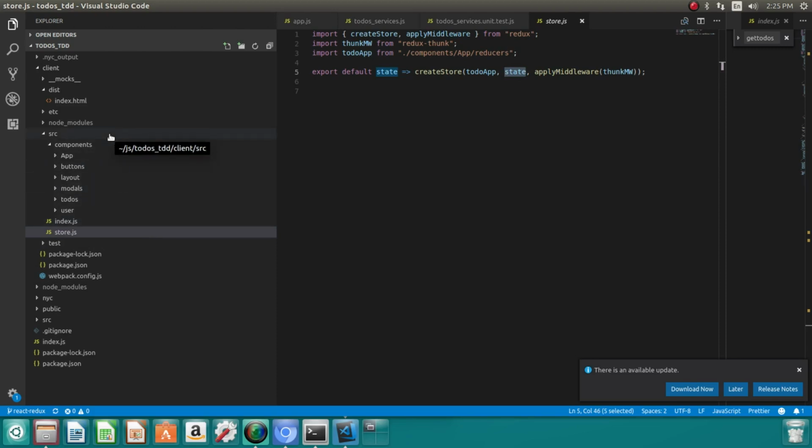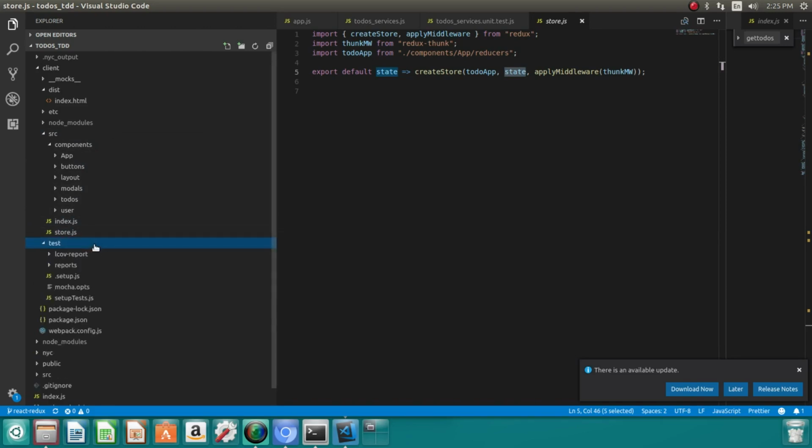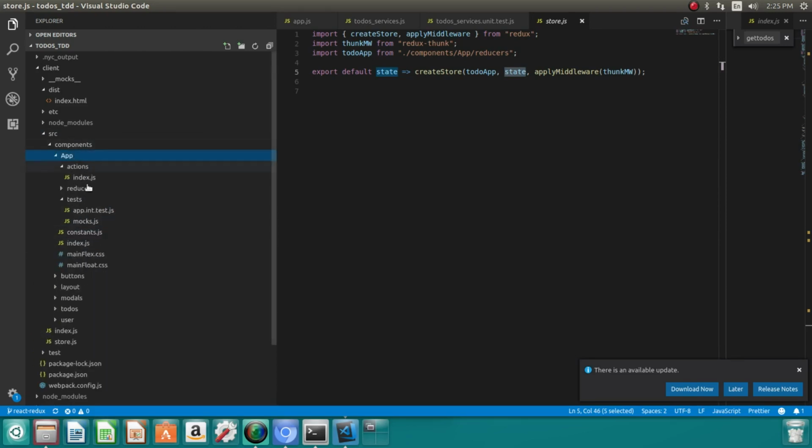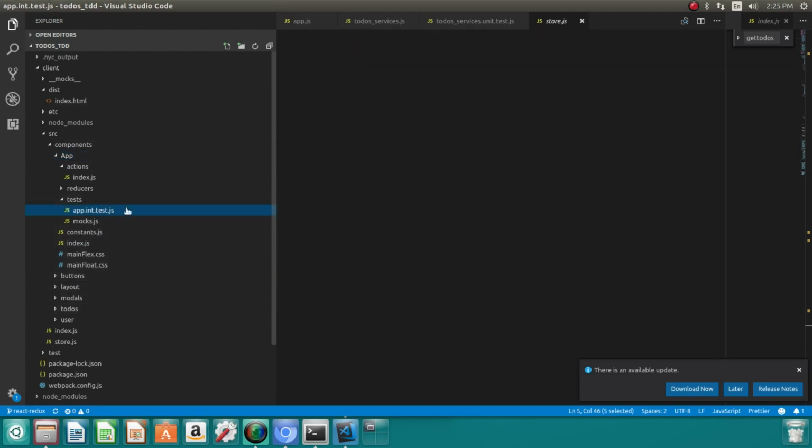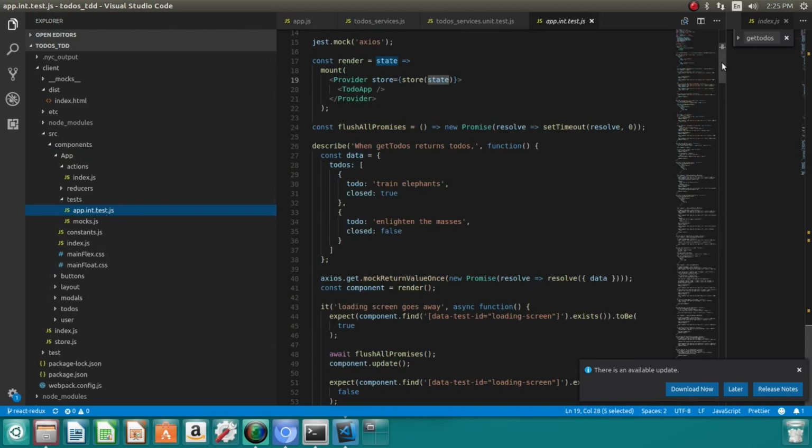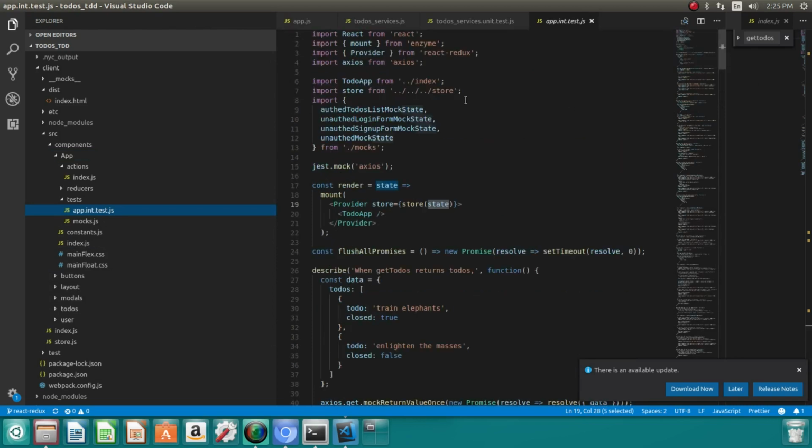Let's take a look at the actual test. Here we go. So what does this look like, right? We are going to be using Enzyme.